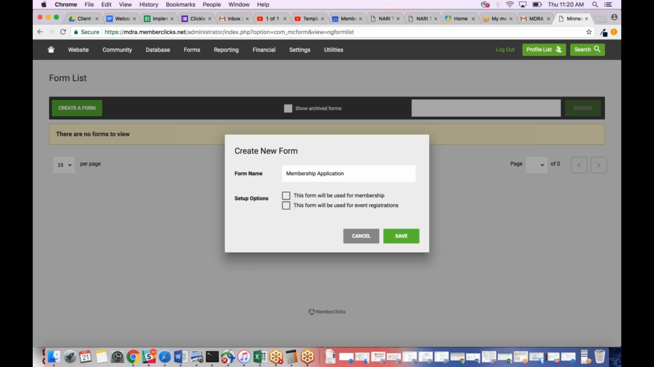We can create a form for neither, which is going to happen probably a lot. So if there's ever a form that you want to create and it's not a membership application, it's not an event registration form, then we're going to check neither, and we're actually going to be able to pull in a general section. So you'll use that for any other type of form that you'll create.